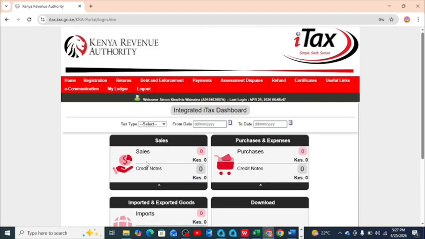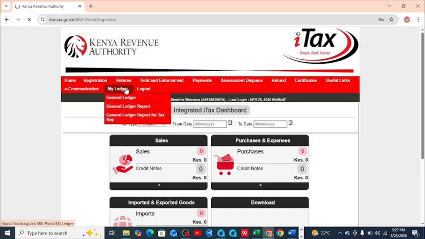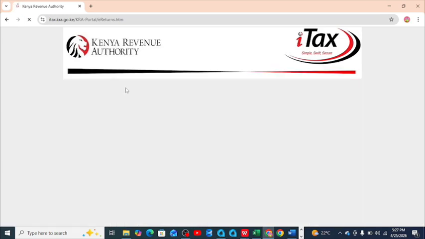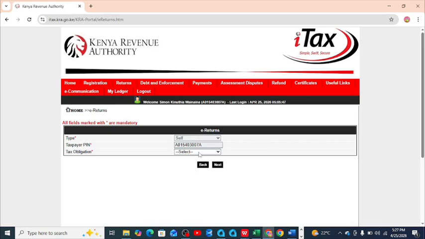When you log in, you shall be taken into this interface. What you need to do, just come to where we have return, then come to where we have file return. After doing that, you need to choose the tax obligation. Choose income tax resident in case you are a resident, and income tax return for non-resident in case you are non-resident or you don't reside in Kenya. So then click next.